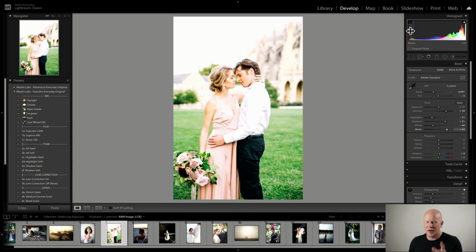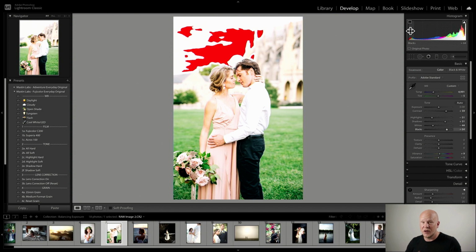Oh wait, forgot one thing. Hit the J key. That lets you see where you're clipping. That means if you're hitting pure black or pure white, it's just kind of like a guardrail. If you're driving, keeps you from going off the road. So I'm going to now go back to the blacks in the histogram. I'm going to drag them down.